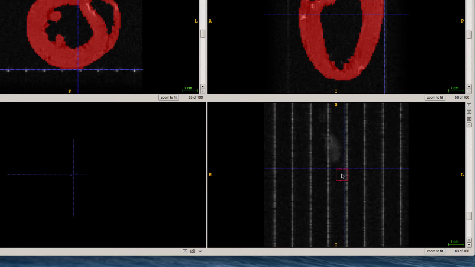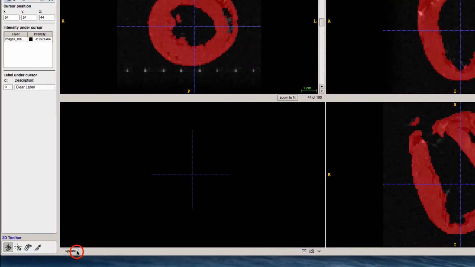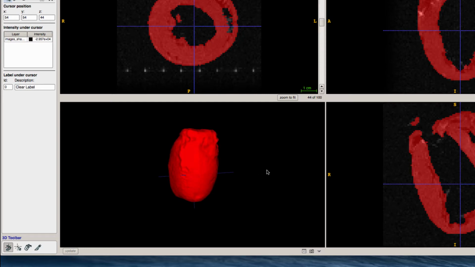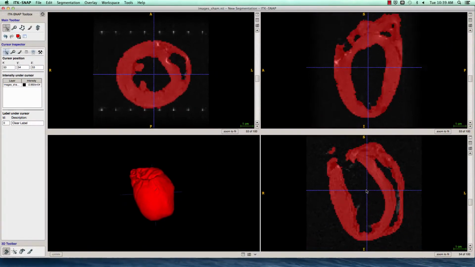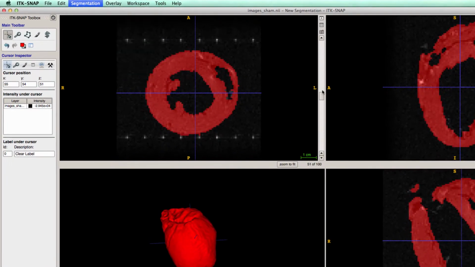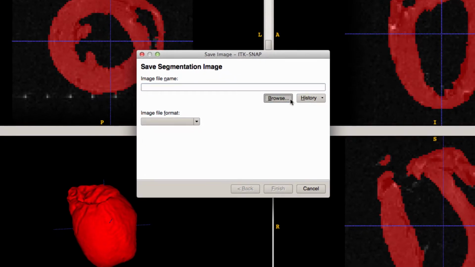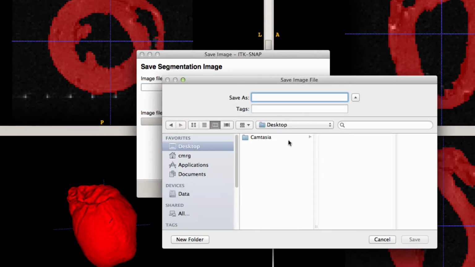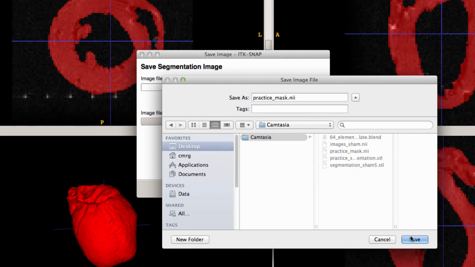To see a 3D view of your segmentation, you can click on Update at the bottom left corner. Drag to see the segmentation in different views. If you want to save your segmentation for later, click on Save Segmentation Image, and you can save it as a Nifty file or whatever desired file format you want. Here, I'll save it as practicemask.nii.